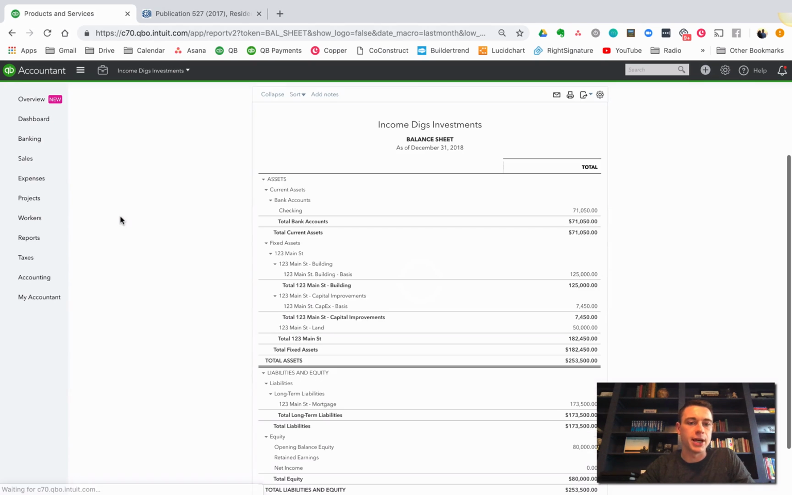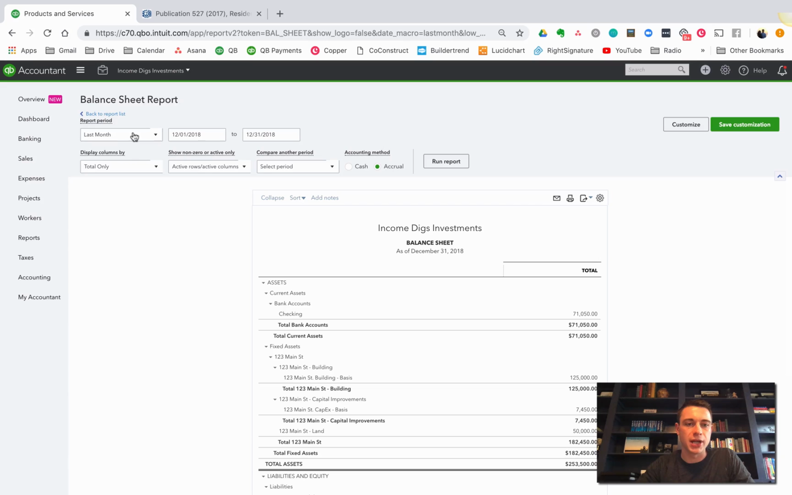Let's get our balance sheet up. Okay, so I'm going to grab my balance sheet. And you know what? It's tax time. I'm prepping for taxes, so I'm going to do last year. I'm going to do cash, because you have to do that for taxes, and I'm going to save this.